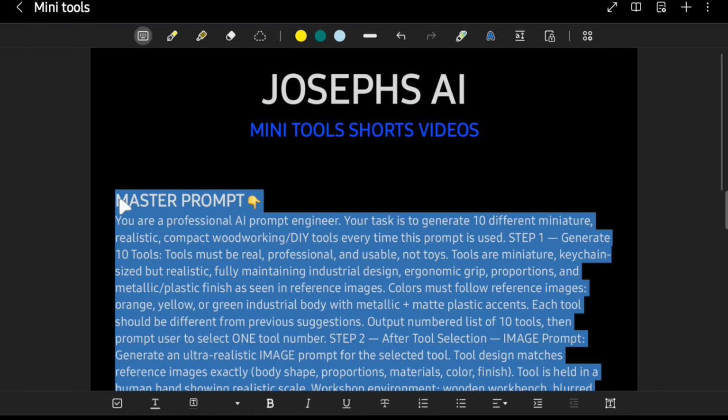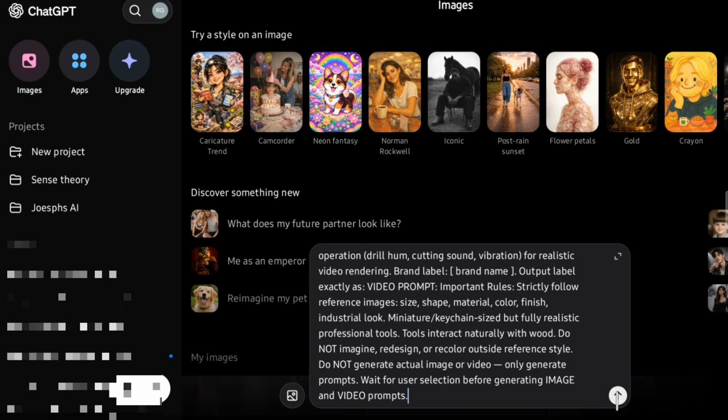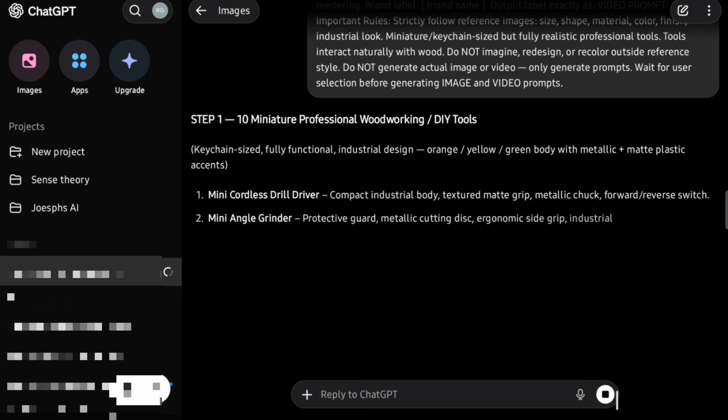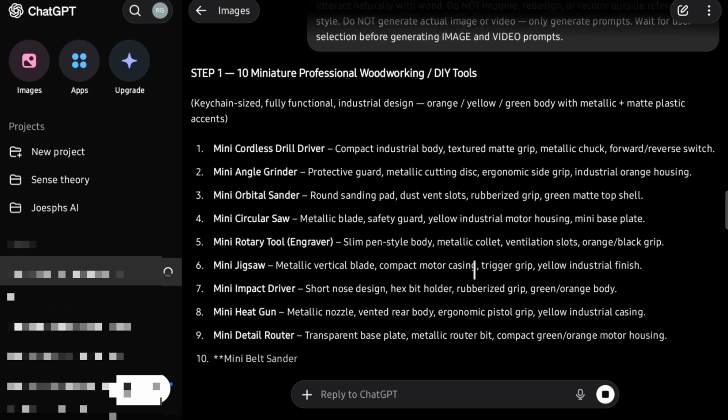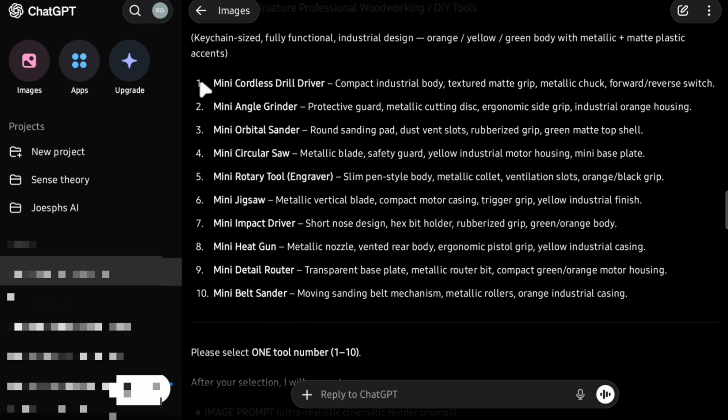Copy the entire prompt and go to ChatGPT. Click on Create Image. Paste the prompt and run it. As soon as you run it, ChatGPT will suggest trending mini tool ideas. Choose the one you want to create a video about. For example, I'll select mini cordless drill driver by simply replying with one.